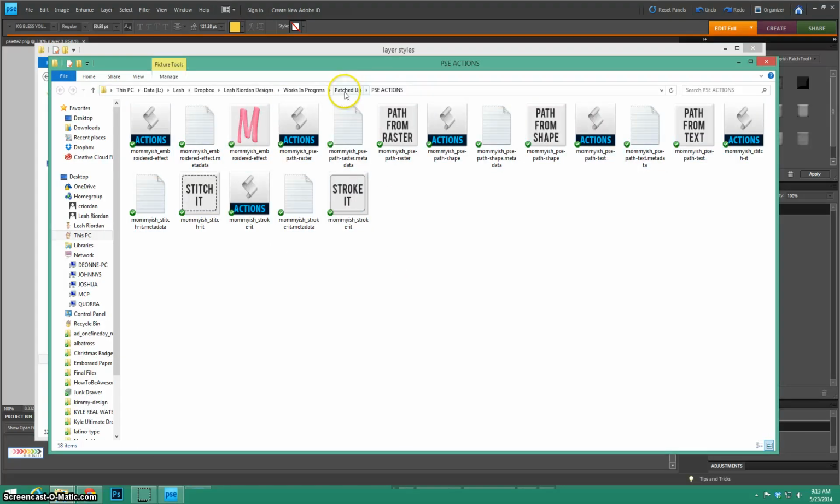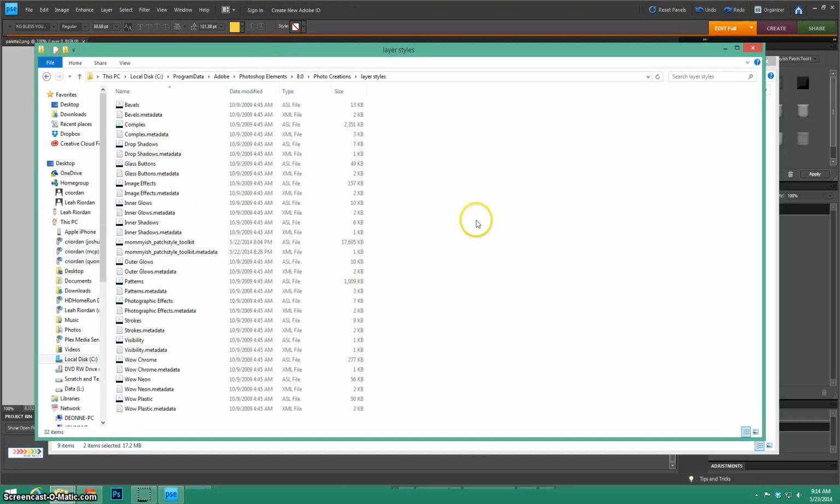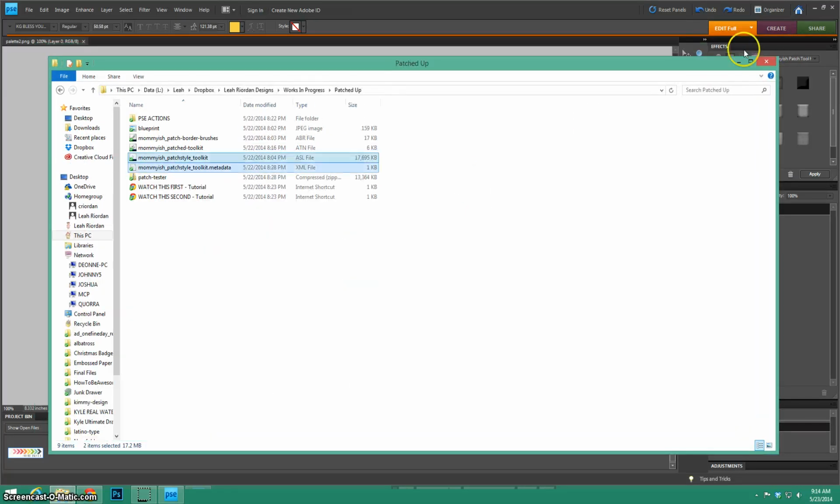We're going to go up a folder in our zip, and you'll see that it has the Patch Style Toolkit, ASL, XML. Copy those two layer styles and paste them into the folder. Then you can close out and then load up your Photoshop Elements.